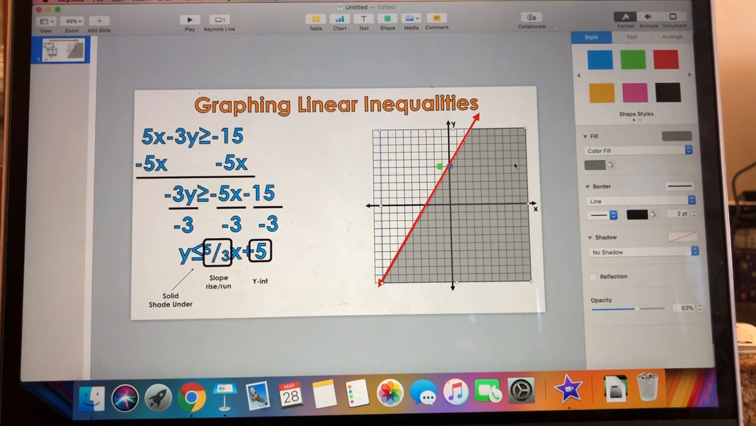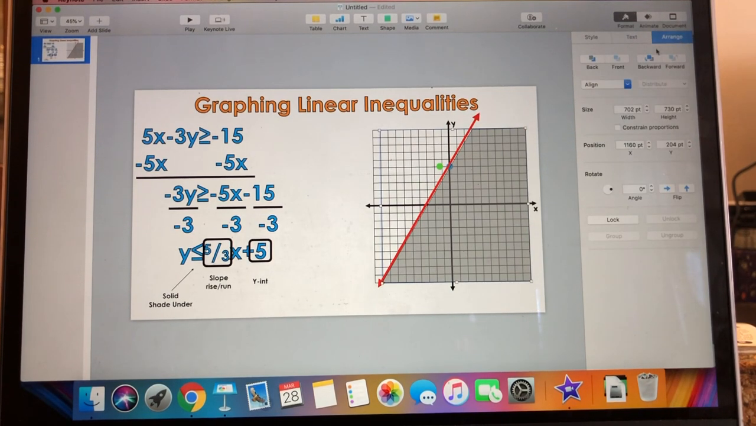Okay, but now, as a personal preference, I'm going to go to arrange and go to back because I like it like that instead of on top of the grid. I want it under the grid. Okay, we're doing good so far, ladies and gentlemen.